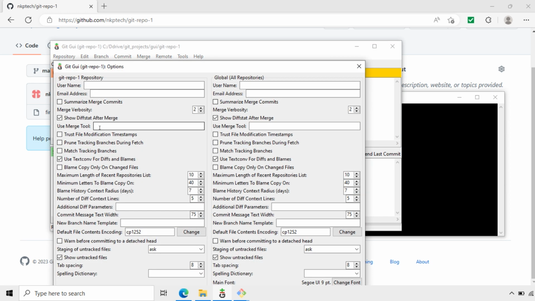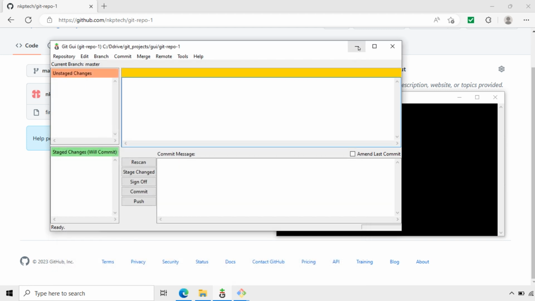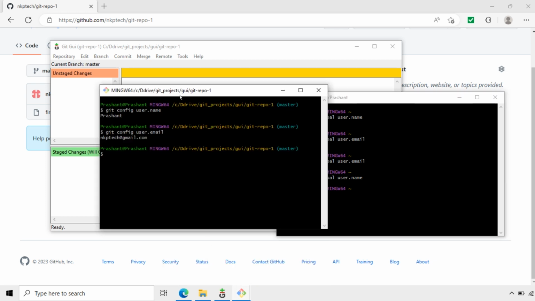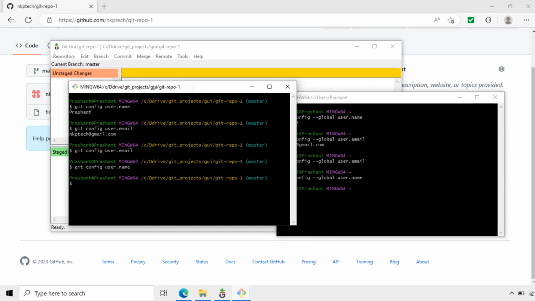Now check again, there is no value here. Now we'll check the commands here. You can see there are no values showing here. Same for the user, there is no value. For a particular repo also there is no value here, and for the user no value. Now how to set using commands here?